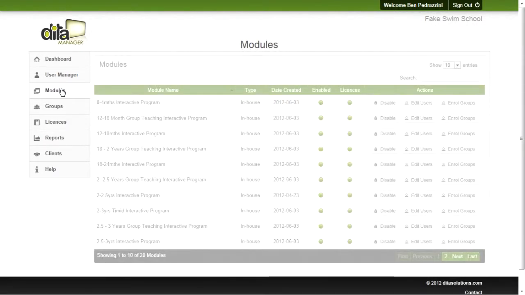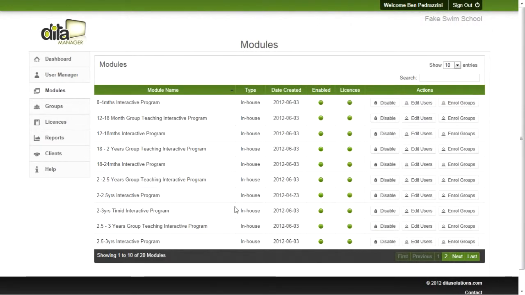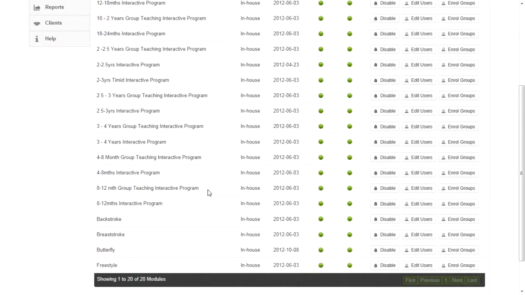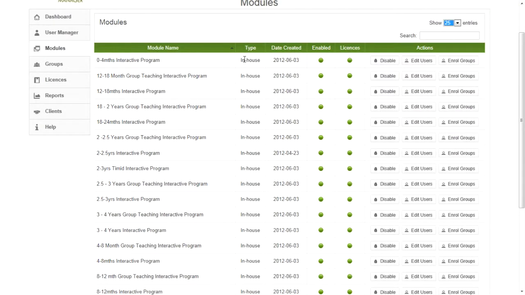Okay, moving down to the next tab is the modules tab. So these are all the training modules that you have available for your staff or clients. I'm just going to drop down so that we can see all of them here. I know that we've got 20 modules in total, and this shows the name of the module, whether it's an in-house module or a purchased module, when you created it, if it's enabled, and what licenses you have. We can disable these modules from here so that no one has access.